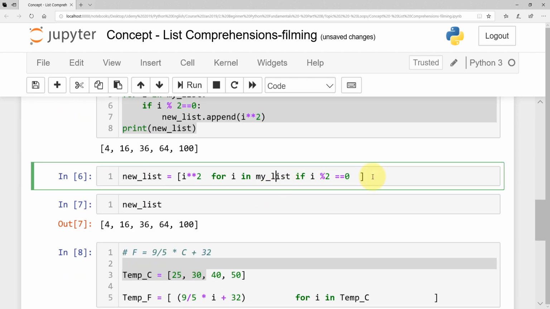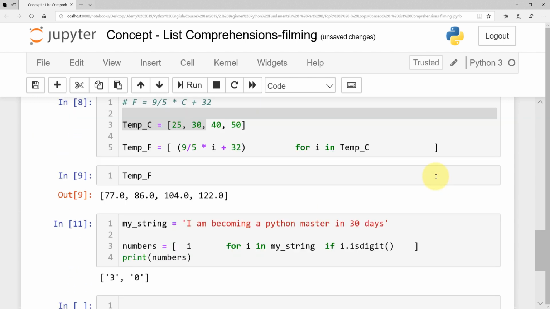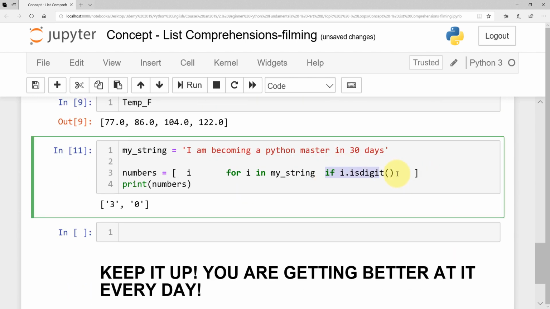And we can add an additional condition as well, if you want to add a little bit of smartness in there. We're also able to use special functions, like isdigit, for instance, to check whether it is a digit or not. And using list comprehension, we're able to extract the numbers 3 and 0 out of my string.